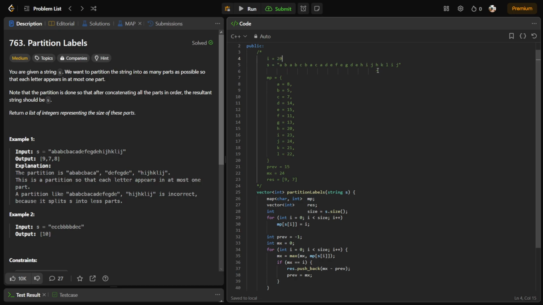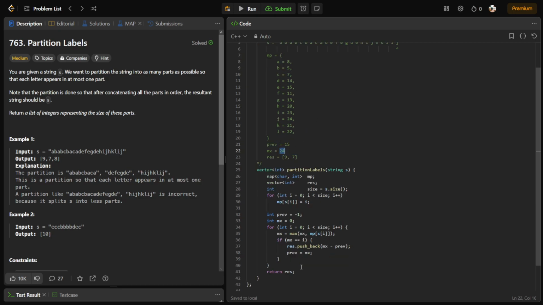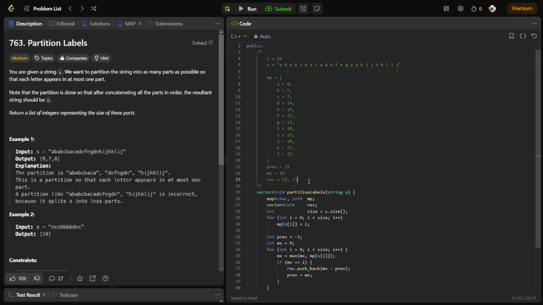Oh, sorry, this should be 21 now. 21 is K, don't need to update there. 22, we get L. 23, we get I, last occurrence of I. And at 24, we get J, right? The last occurrence of J. So when this happens, I and max are the same. So we push back the result. So this will be 24 minus 15. This will give us 8.